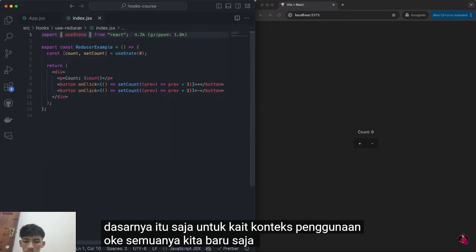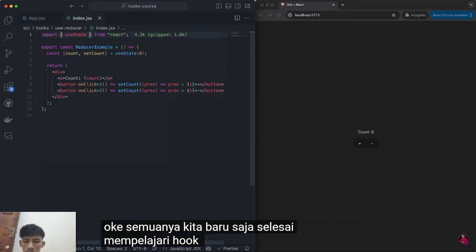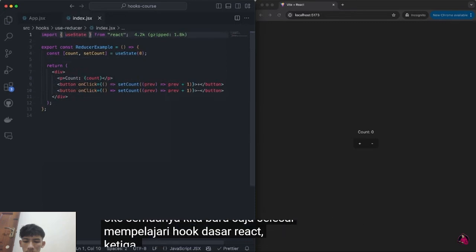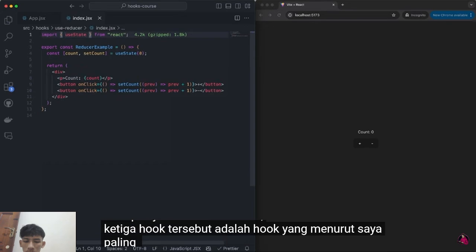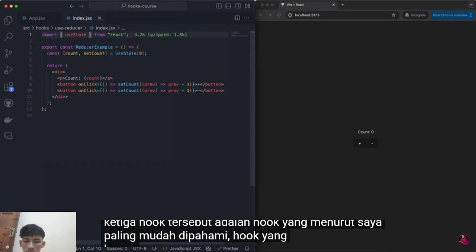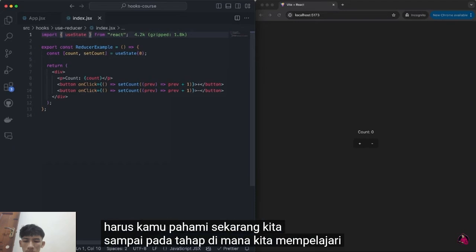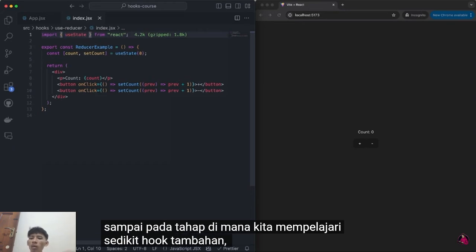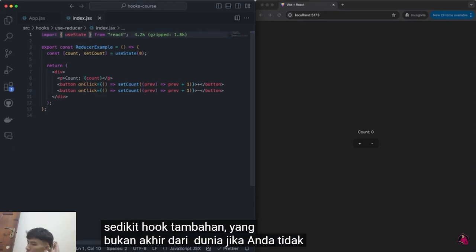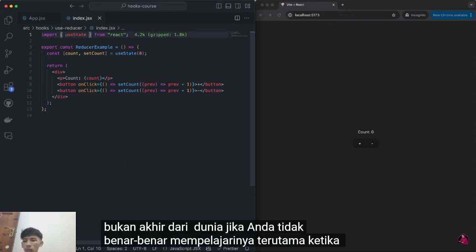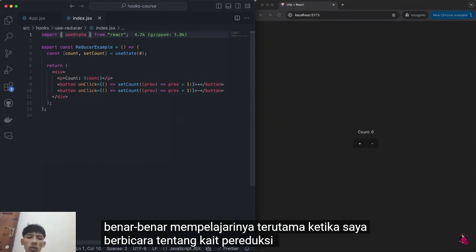Okay, everyone, we just finished learning the foundational hooks of React. Those three are the ones that I believe are the most beginner ones, the ones that you definitely need to understand. Now we get to a stage where we're learning a bit of the additional ones, where it's not the end of the world if you don't actually learn them, especially when I'm talking about the use reducer hook.